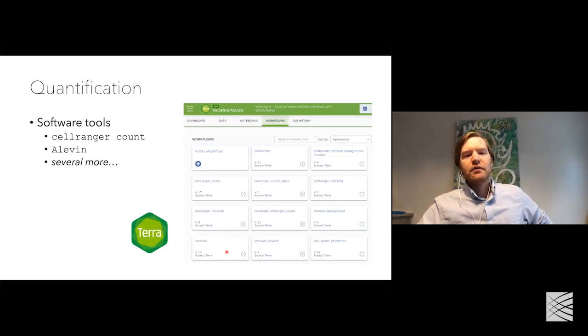So quantification itself, software tools that are good for this. I personally have used Cell Ranger count quite a bit. I'm a fan of that. Alevin is another nice principled tool. There are several more.